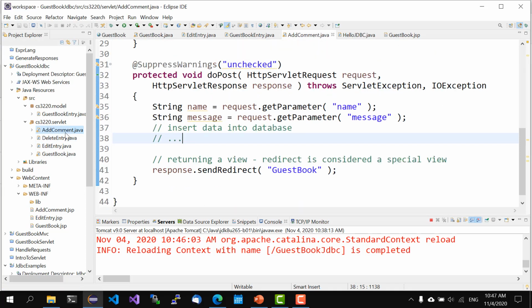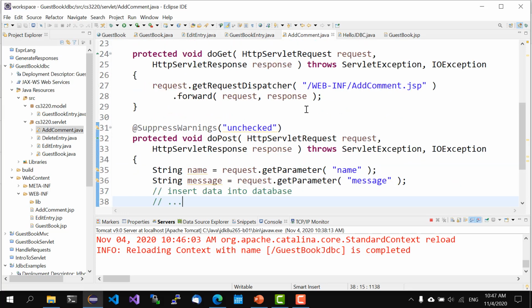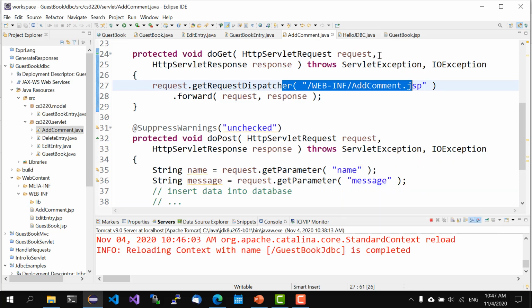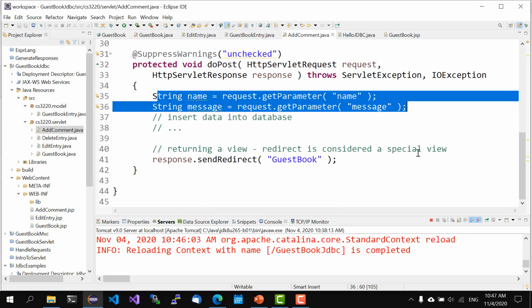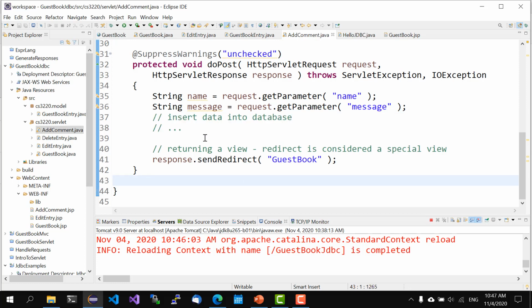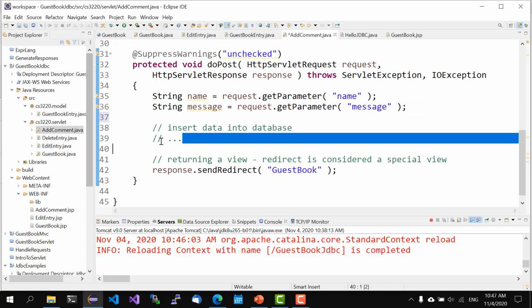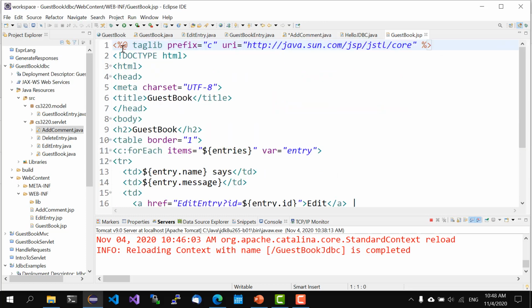Let's do the add comment part. So in add comment, we have doGet, which will display a view, which displays a form, and we want to keep that. And then we get the name and message, and then we want to insert it into the database. Here, let's implement this part. So insert data into the database. Let's once again grab some data from here.